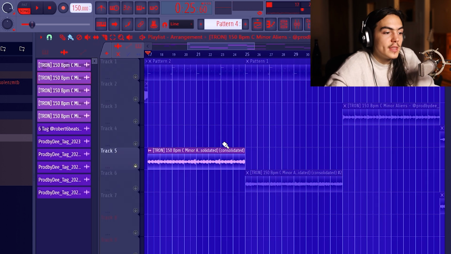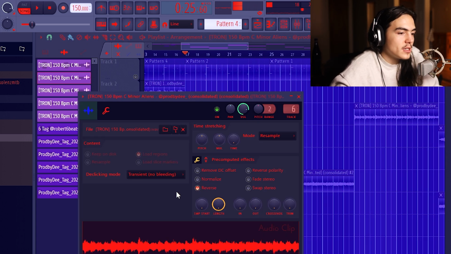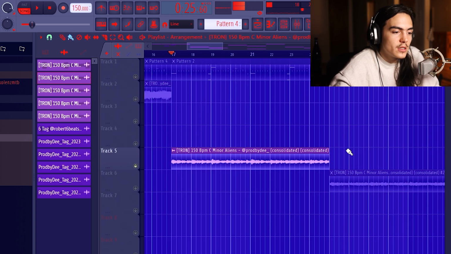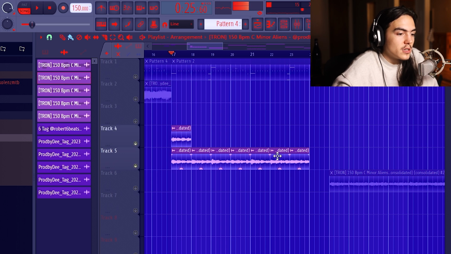And it looks like this is already consolidated and everything, but what I most likely did is reverse it. Then as you see, once you reverse it, the whole progression gets flipped. So you got to cut it all up like this, every bar. If you want to reverse something, you got to do this. I mean, you don't have to, but it's good to fix the progression.